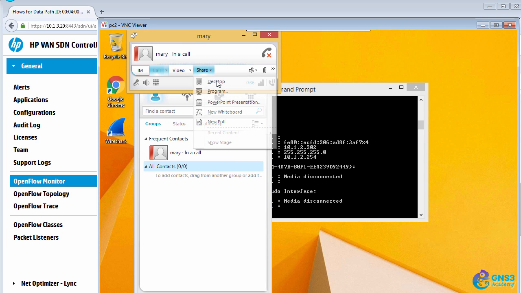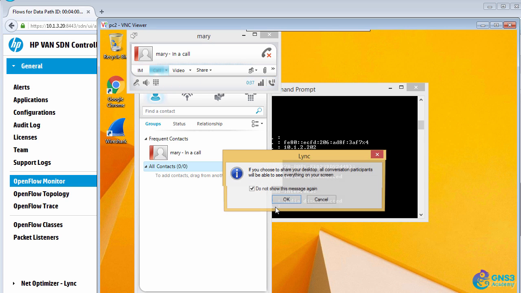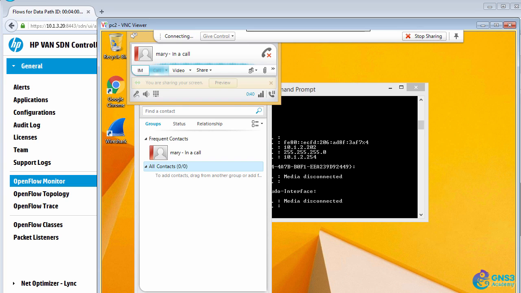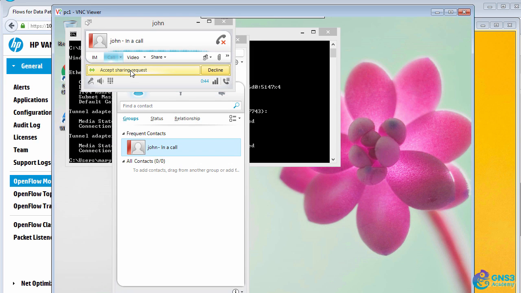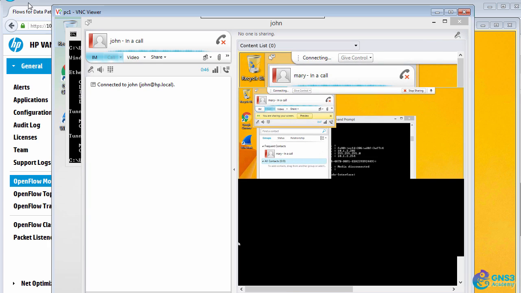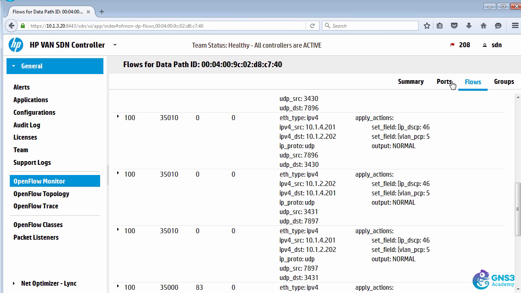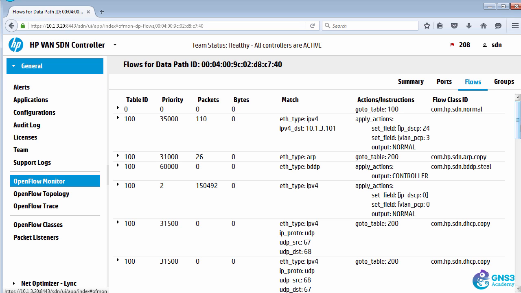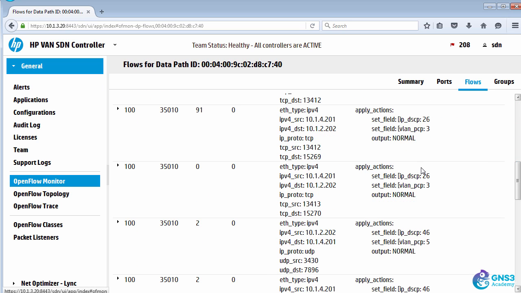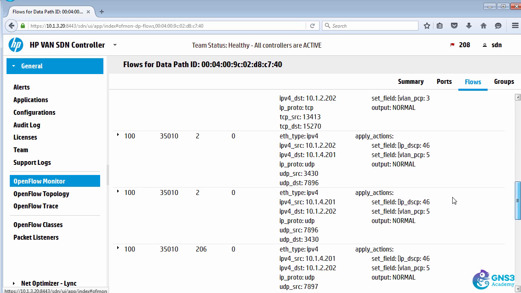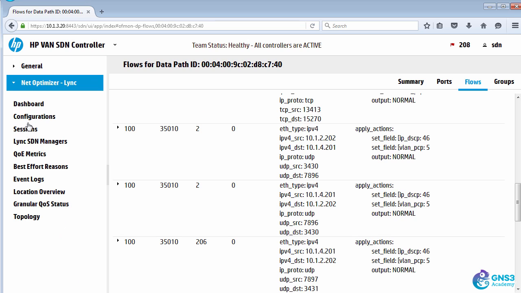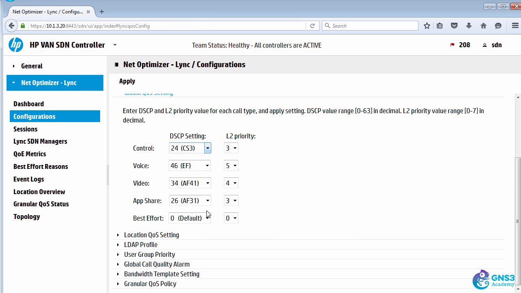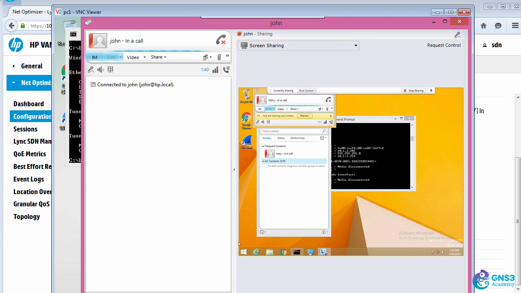If we share our desktop once again, and accept that desktop share. And then refresh the flow table of the switch. You'll notice that new flows have been written to the switches to prioritize traffic. So this is desktop sharing. And this is the audio call. Once again, the values used are set using this interface, and there are default values pre-configured for you.